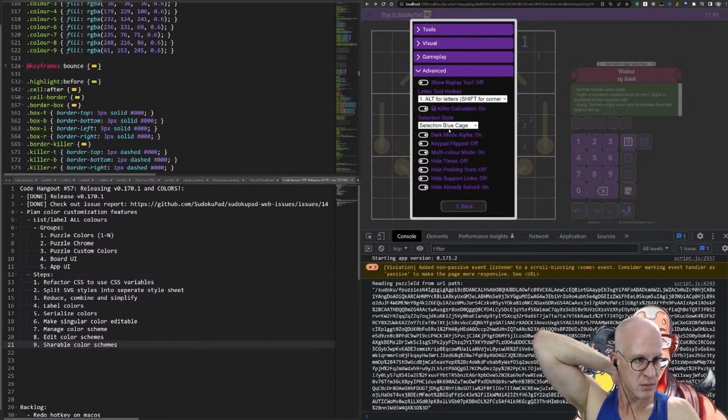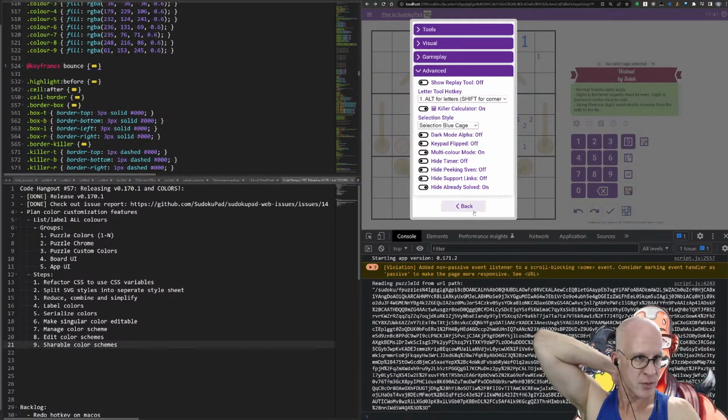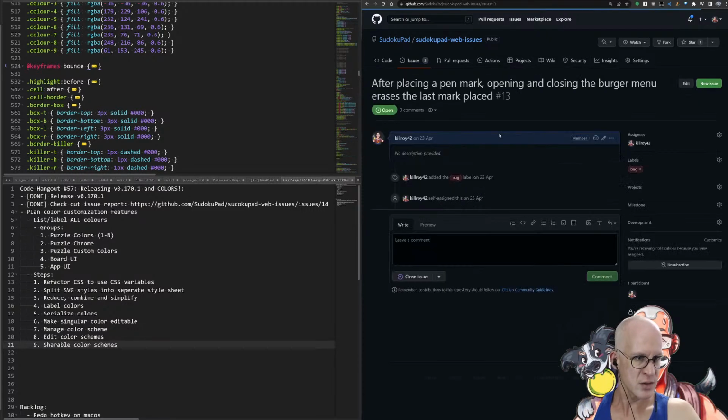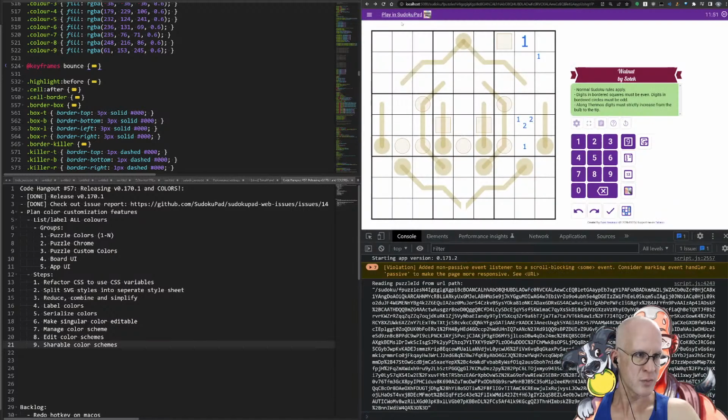One second. Dark mode off, right? Killer off. So we have issues. Placing the pen mark, opening and closing the burger menu erases the last mark placed. Okay, so maybe we can do a bit of bug fixing. Who reported this? Did I do that? After placing a pen mark, opening and closing the burger menu.